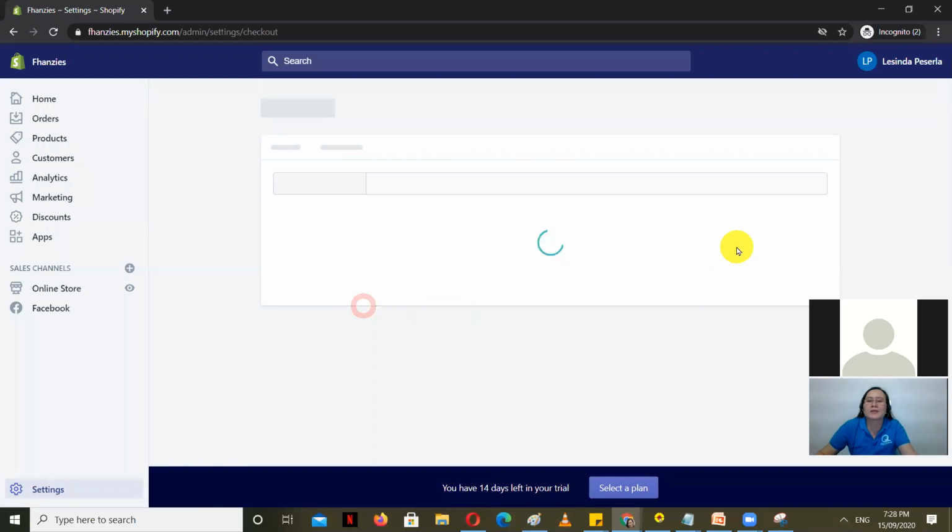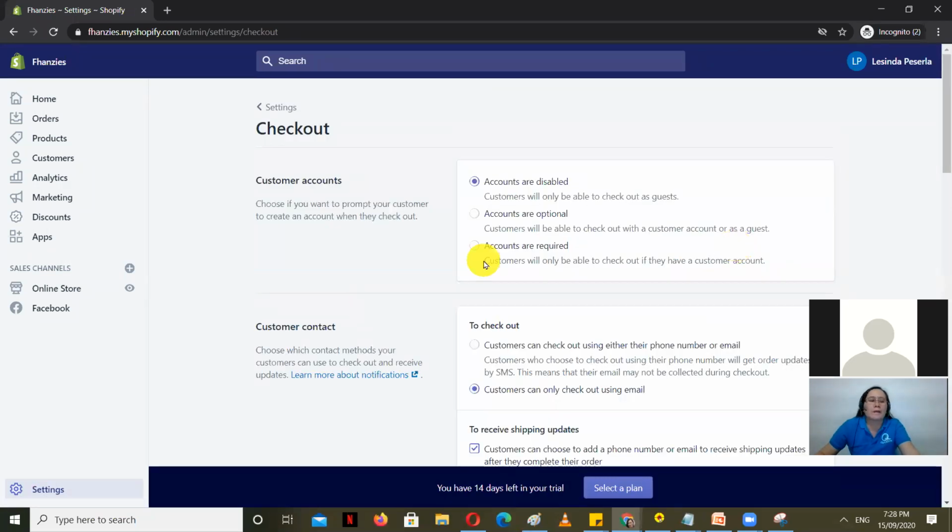For the checkout, here, you have to choose accounts are disabled. So what does it mean? Accounts disabled means that when somebody buys a product, you don't need to ask them to log in or sign up to Shopify. So it's better that you disable this. They don't need to log in to Shopify. So, accounts disabled.